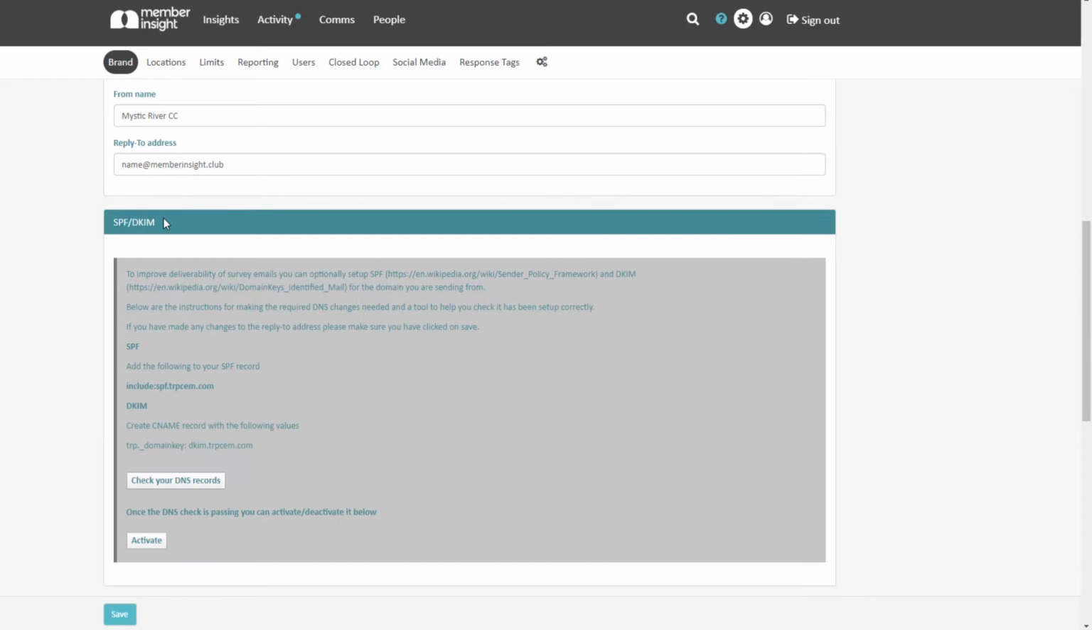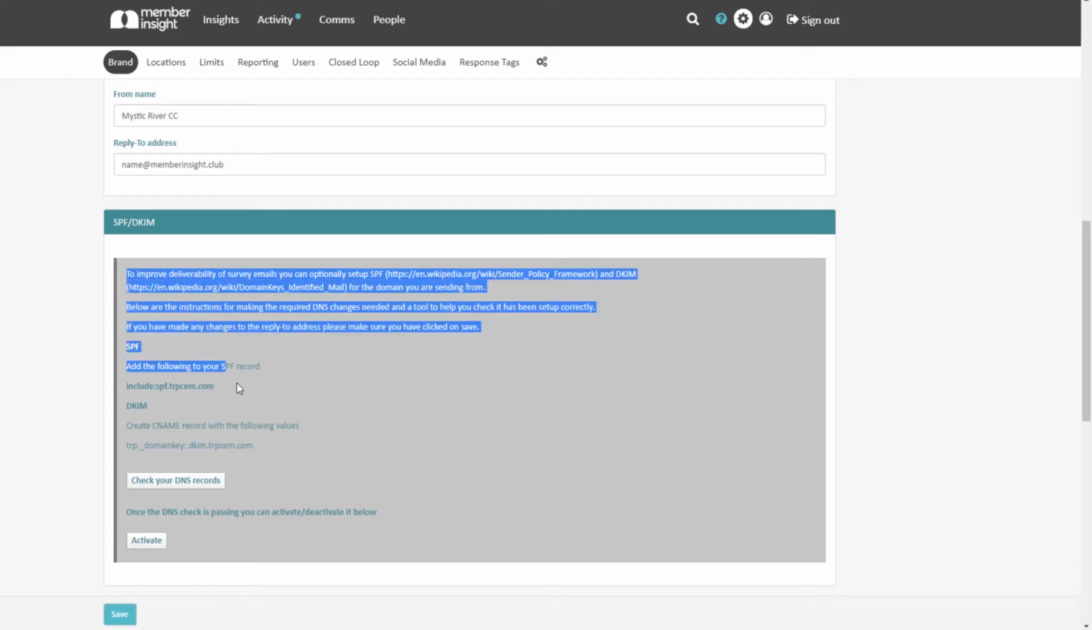SPF and DKIM should be set up to improve deliverability of the survey emails. This is a task for your IT person. Copy and paste the instructions found in this gray box for them to follow. Once they have set it up, navigate back into the Brand tab and click Check your DNS records.